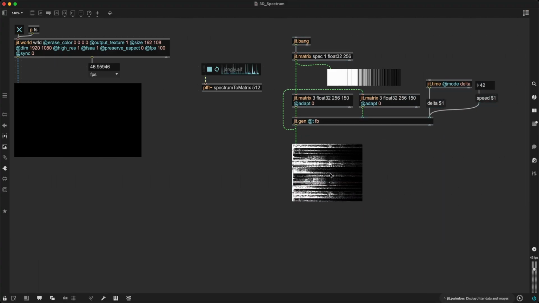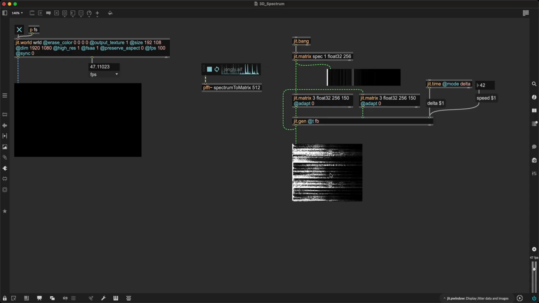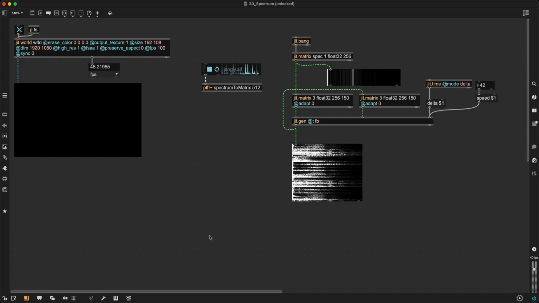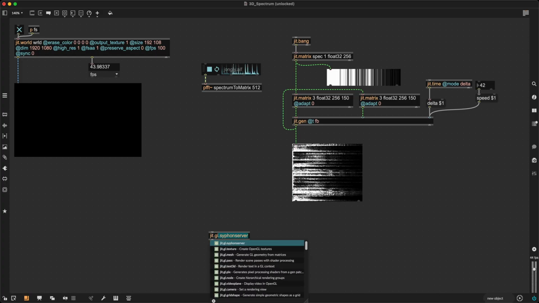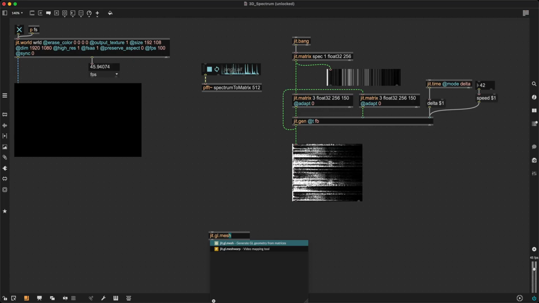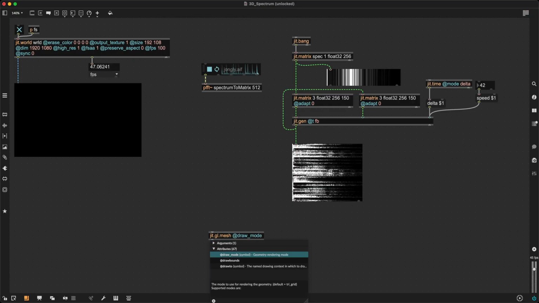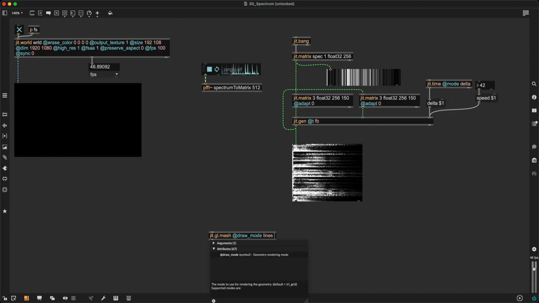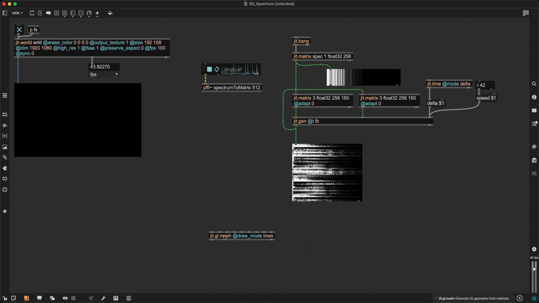Okay, that was a lot. Coming to the next and final part. Now we're going to draw lines on screen with that. In order to do this, I will first create a jit.gl.mesh at draw mode lines. Yeah, that's it for now.